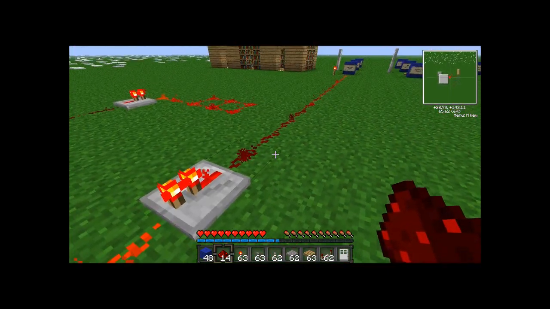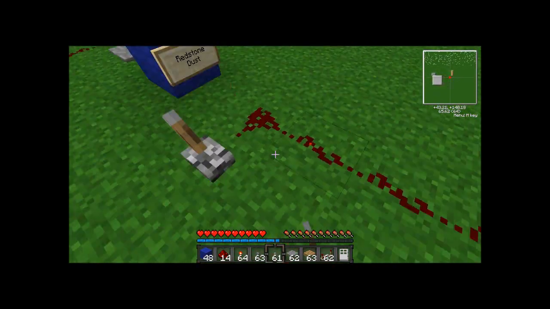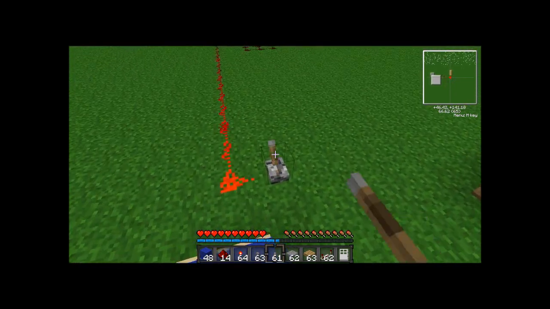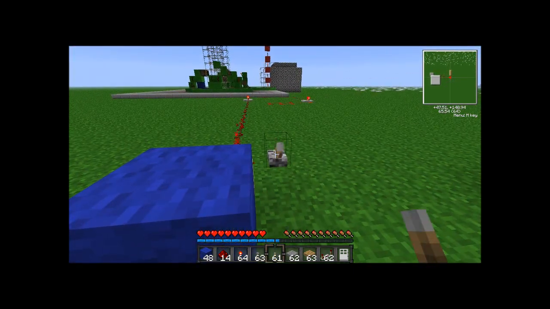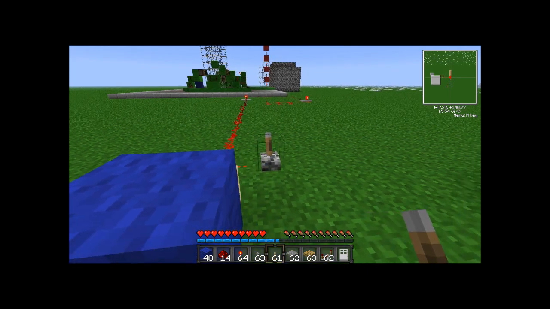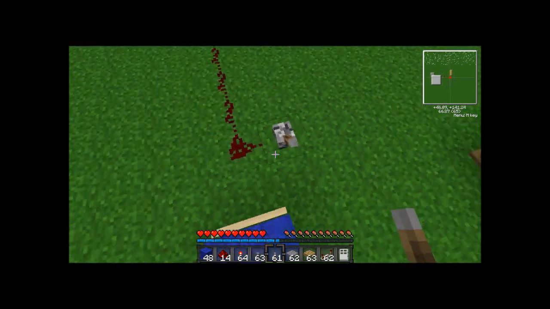The thing about these repeaters is that you can actually set delays on them. So this is a normal repeater delay. As you can see, the power doesn't transfer right away, but that's what a repeater does, it sets delays. As seen here, the repeater has delays.